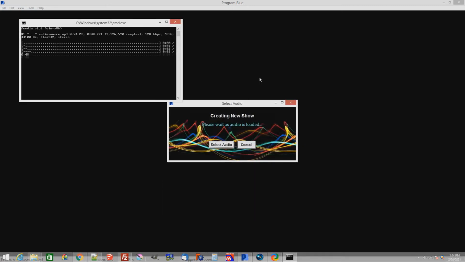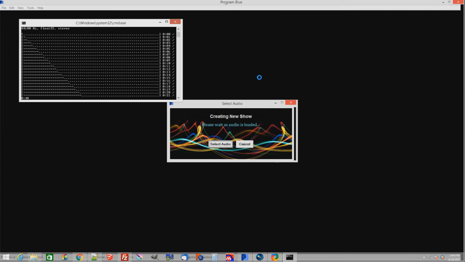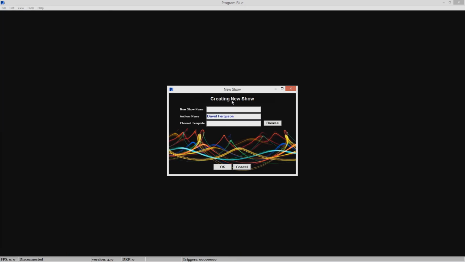You will see that another window will pop up. This is the audio importer. Here your file is being converted to a Blue standard. The Creating New Show window pops up.